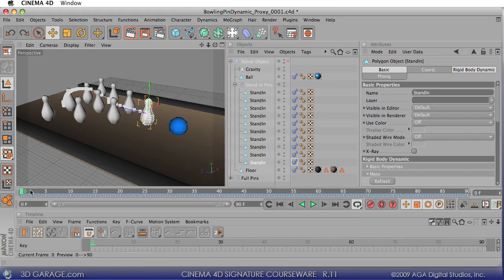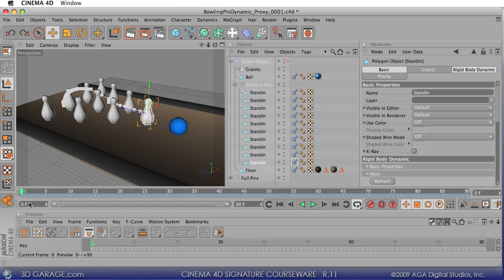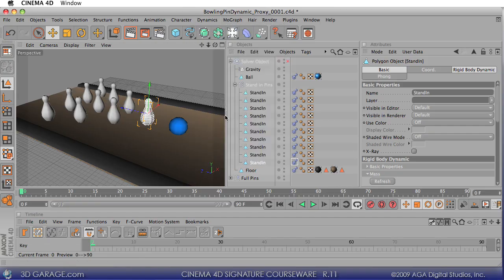Okay, and before I do that, notice that there's all this blue down here in the timeline, and remember, I'm in an animation layout. Okay, we want to clear that baked solver, that pre-recorded solver. So we're going to clear that.